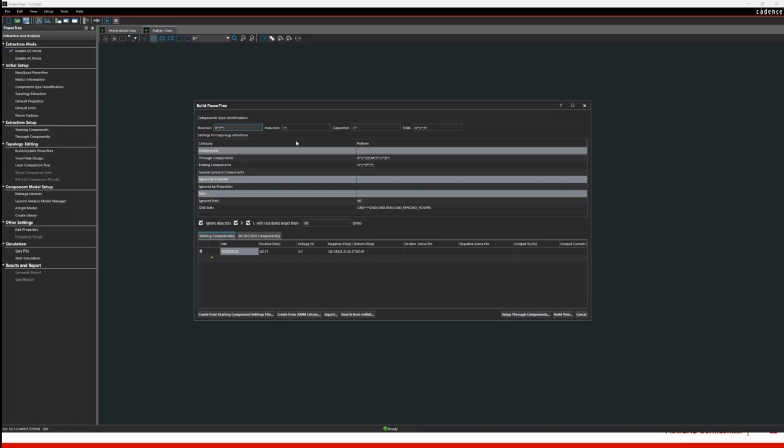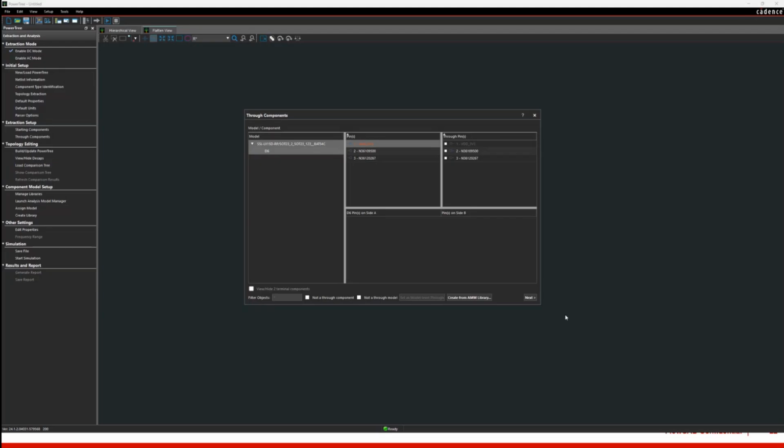Next, we have some options here to create or identify things with the different reference designators, and also we can define so-called through components. I leave that as it is for the moment, and just click the build tree button here. Now it opens a through component which is representing a transistor.